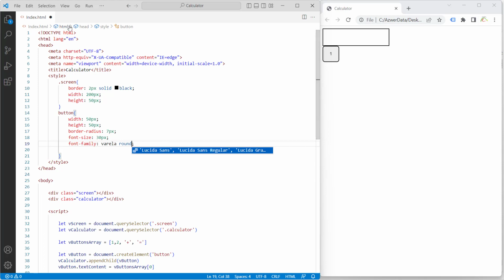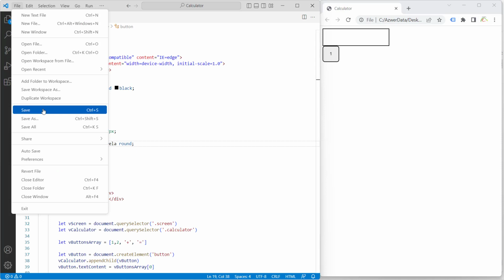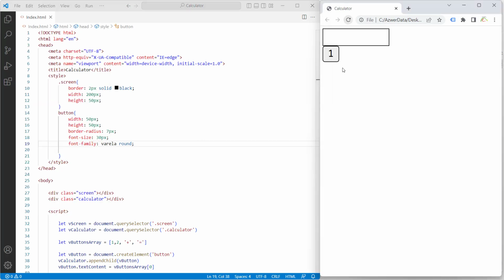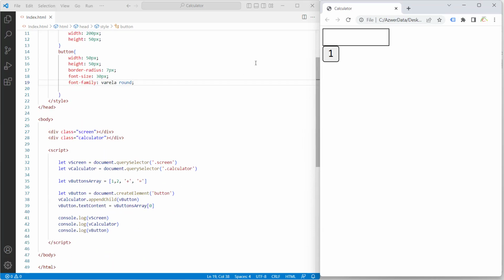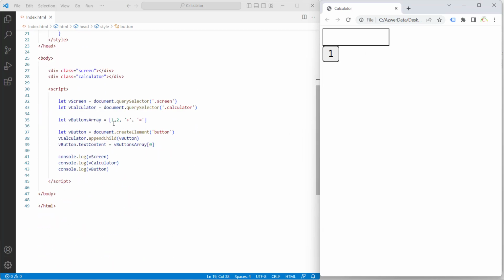It will use whatever font is being used by your browser. File, save, refresh. The font size is bigger and the font family is Verdana round. Now we have to create more than one button, and we have to use all the numbers that are usually available on a calculator. I have so far used 2 numbers only, but we'll learn how to add all the numbers.